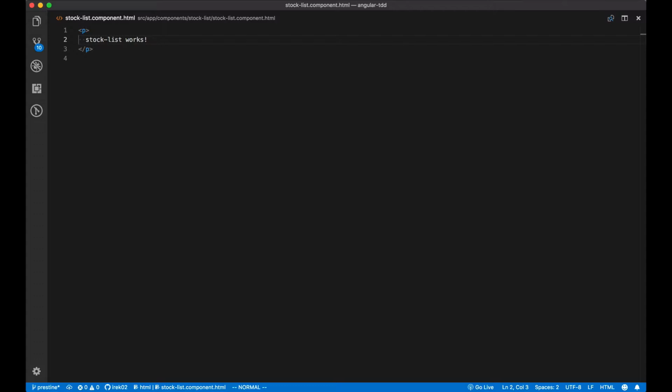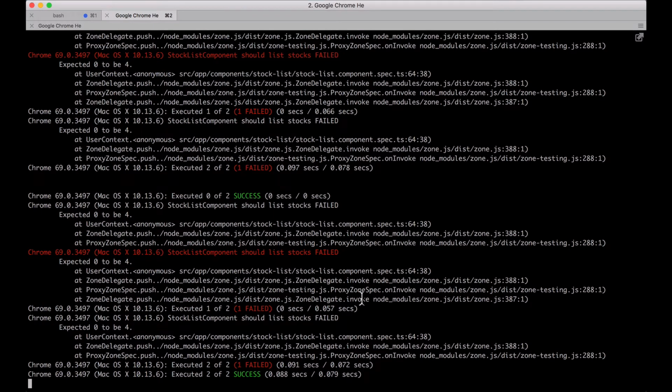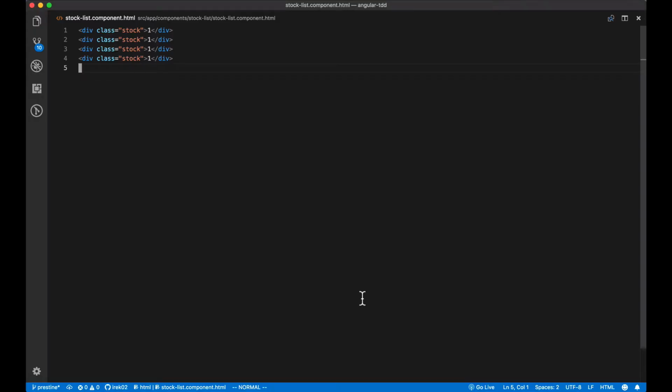So let's fix that. Let's make this test pass in the easiest way imaginable by declaring 4 HTML elements with a stock class, and that should be sufficient. And if we check the test runner, we now see that the test is passing. But obviously this is not how the component is supposed to work. The list of stocks should be coming from the service and not be hard-coded in the HTML.